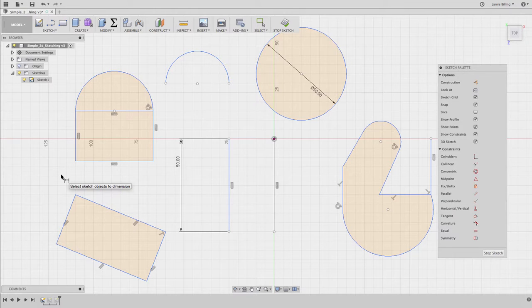With the Dimension tool active, we now need to select the sketch objects that we wish to dimension. Let's click to select the left-hand side line and then the right-hand side line of the rectangle. Drag down, click to place the dimension. This allows us to see the actual dimension and enter a new dimension if we wish to. Enter 40, then press return. Now the distance between the two selected lines on the rectangle is 40 millimeters.